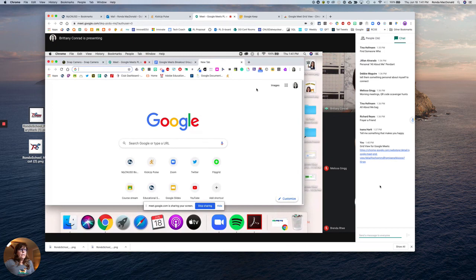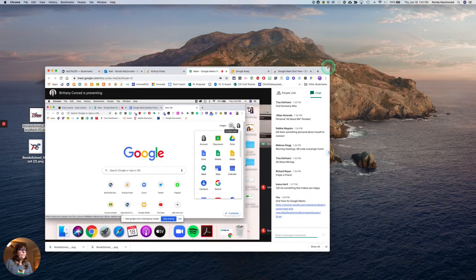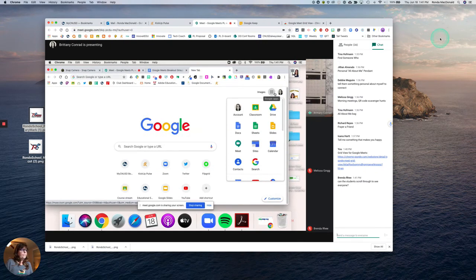But where to find it? You can find Google Meet in two places. You can find it in the Waffle. For those of you who are using a personal account, you'll also see Google Meet because they did make it available to everyone in the last couple of weeks. However, obviously when we're meeting with students, we always want to be using our CNUSD account. So make sure that you are logged into your CNUSD account.